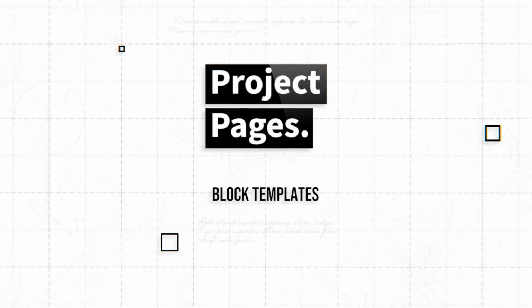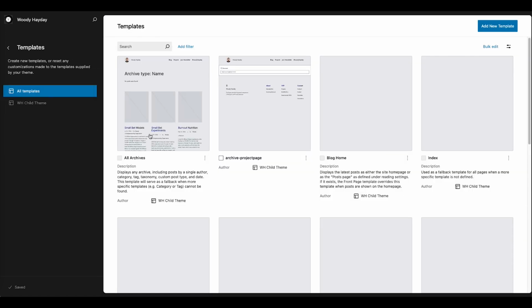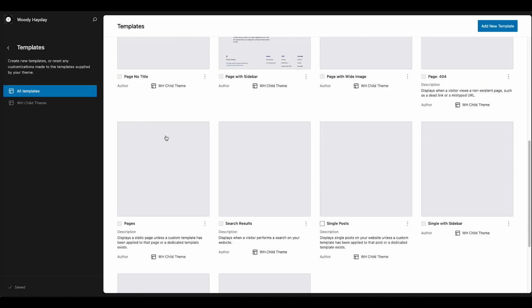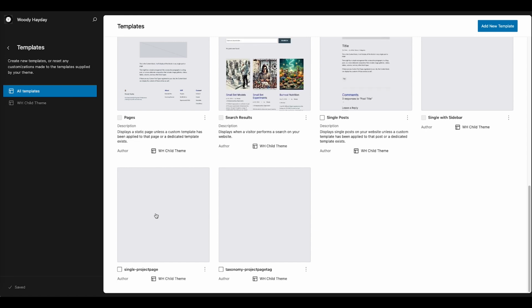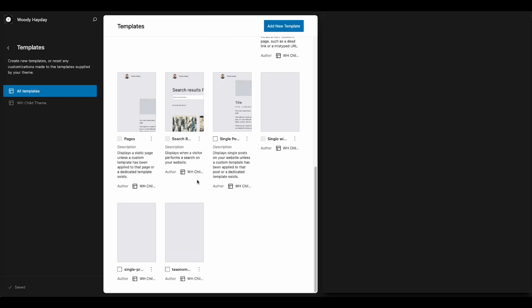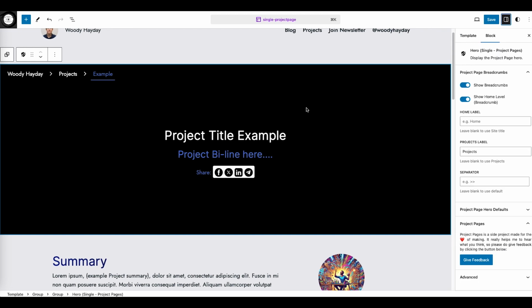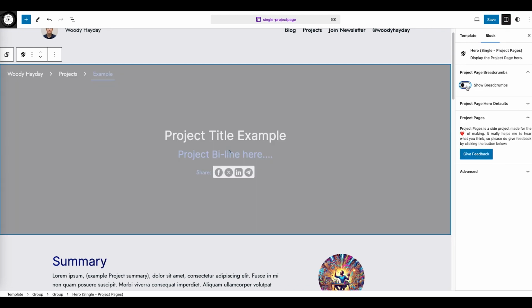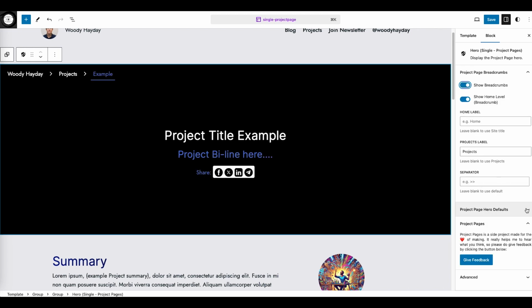Lastly, let's take a quick look at the block templates. In Project Pages 2, everything is block based, so that means we can edit the template for all of our archive or single or taxonomy pages. Here I'm going to change some things on the single project page. Each block has its own settings. If we look at this hero block, for example, we can show or hide the breadcrumbs, or change various settings related to the hero.